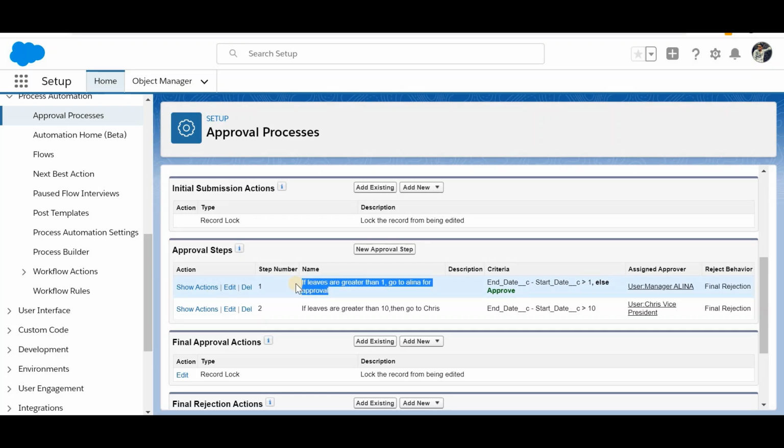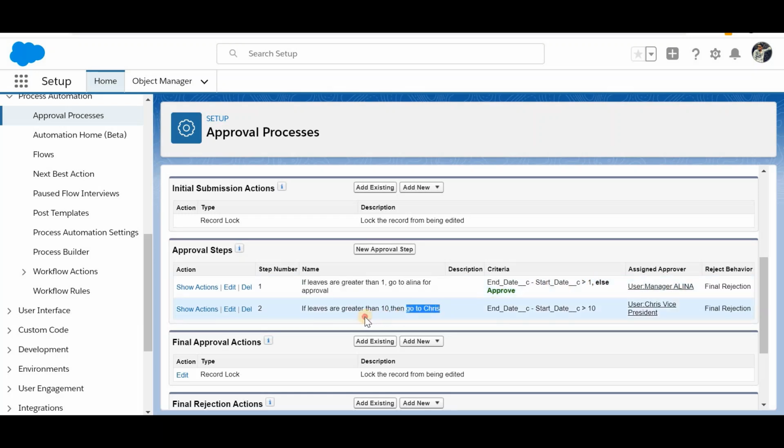What it says, if leaves are greater than 1, which means either it is 2 or 10 or 15 or 20 or 30 days also, it's greater than 1. So any number of leaves greater than 1 will go to Alina first. Then if it is greater than 10, it should also go to Chris. That's what it means. So if it is greater than 10, it will go to Alina first and will come back to Chris. If it is less than 10 and greater than 1, then obviously it will go to just Alina.